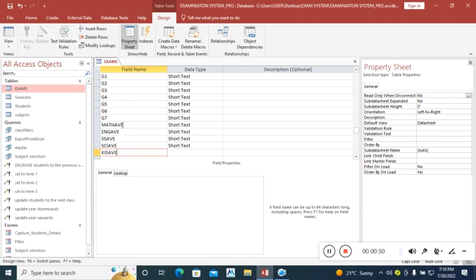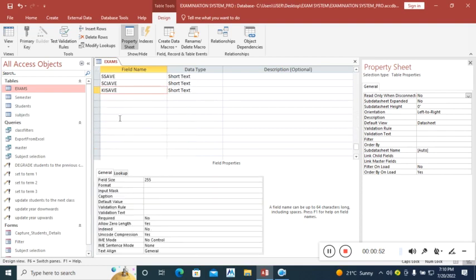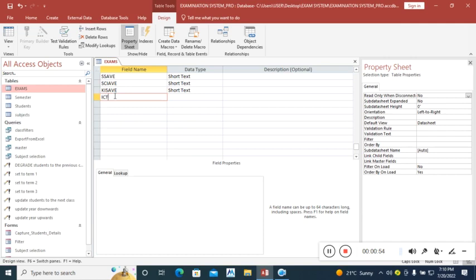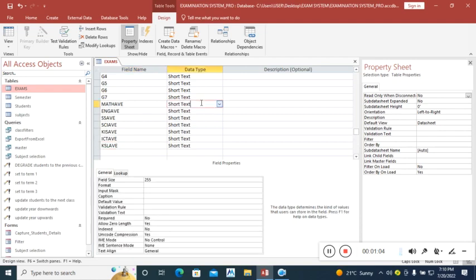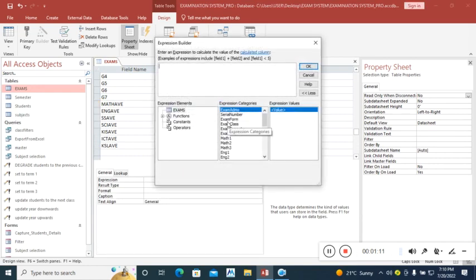1, 2, 3, 4, 5. Those are the subjects we have. ICT average, and also we shall have sign language average that way. Then here we shall have a calculated field. So I just go to the calculated field there.